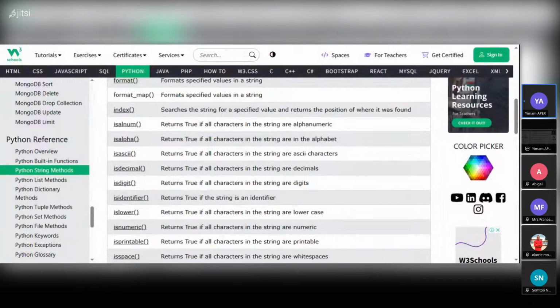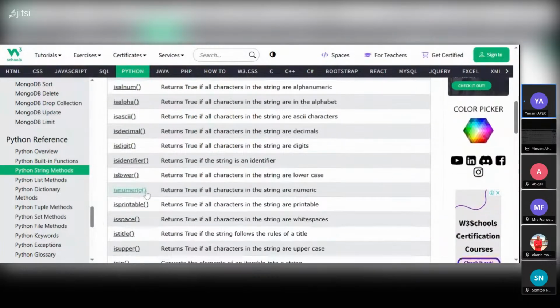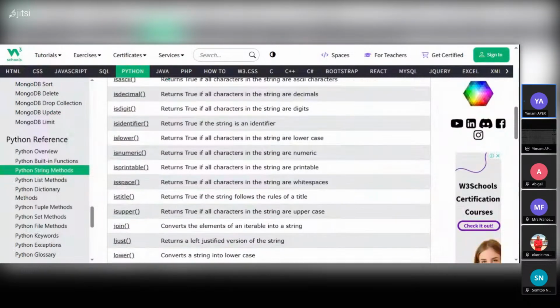Isidentifier returns true if the string is an identifier. Islower returns true if all the characters in the string are lowercase. Isnumeric, I think all these are clear, returns true if all characters in the string are numeric. Isprintable returns true if all the characters in the string are printable. Isspace returns true if all characters in the string are whitespaces.